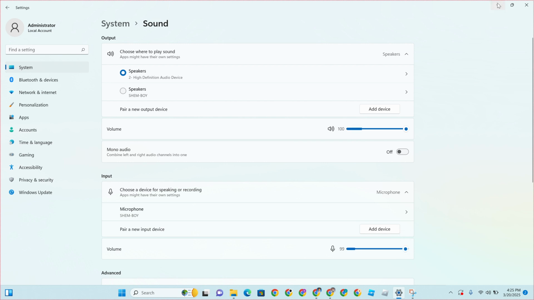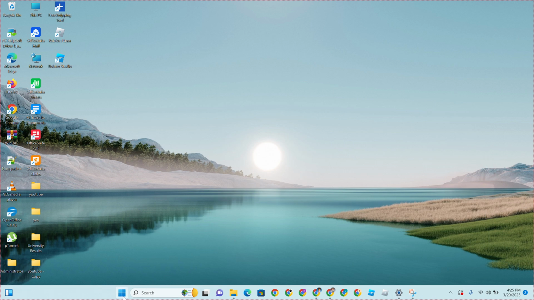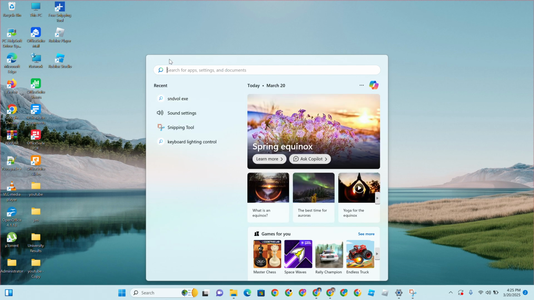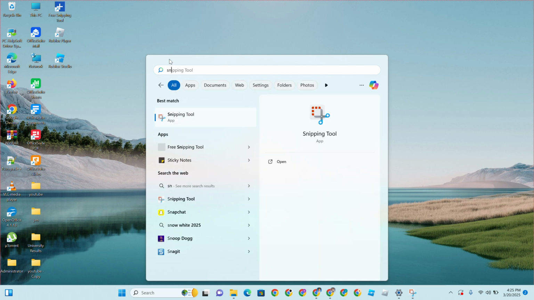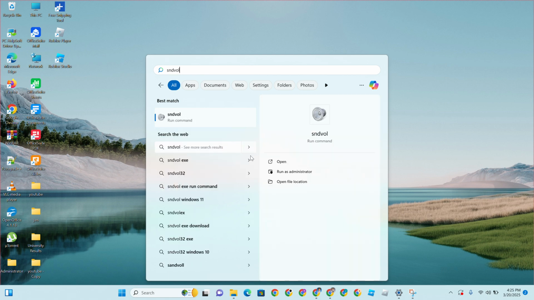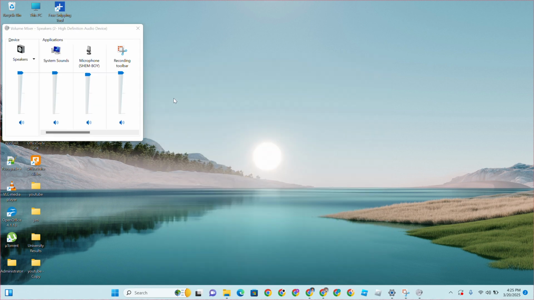And I think the second way you can do this, just click on your taskbar, click on the settings and app, come on here and type in SDVOL. Click on this open. Once it has opened, you're going to see the different sounds that are here. This is speaker, this is the system sound, this is the microphone, and we are using our microphone.